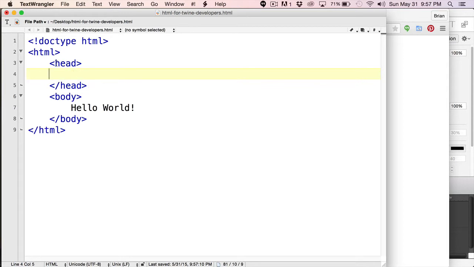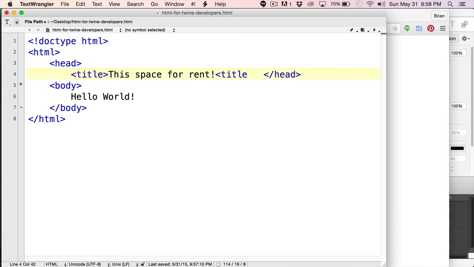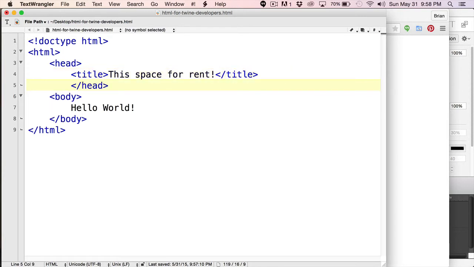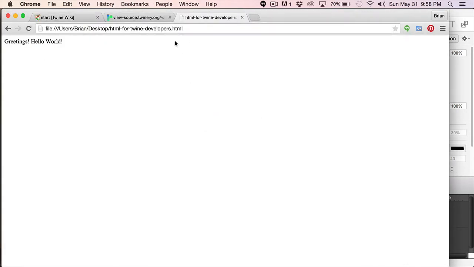As you can see, we have our opening tag and we have our closing tag. We can also give a title tag if we wanted to provide a title for the HTML document. And as I have an opening, I'm going to provide a closing. And here you can see this space for rent is printed right here.